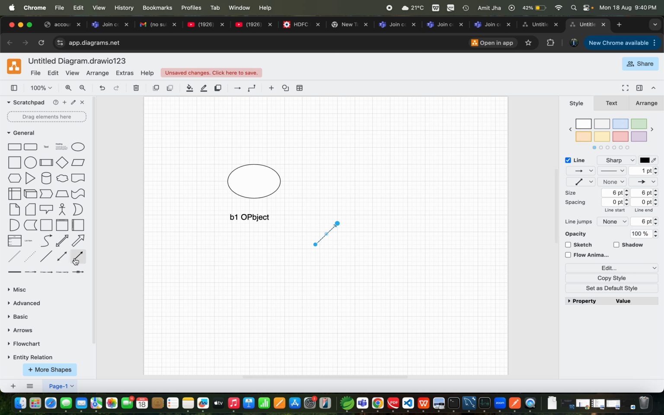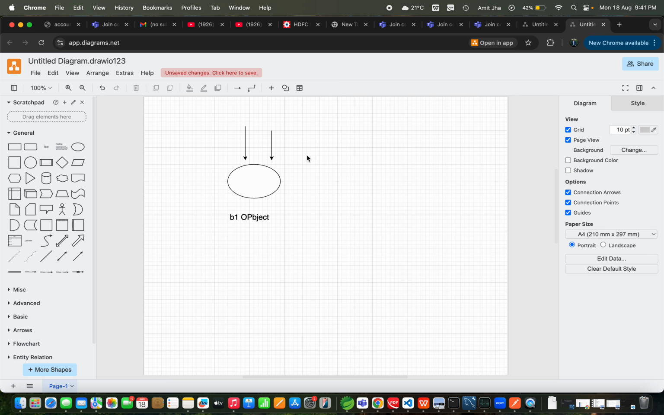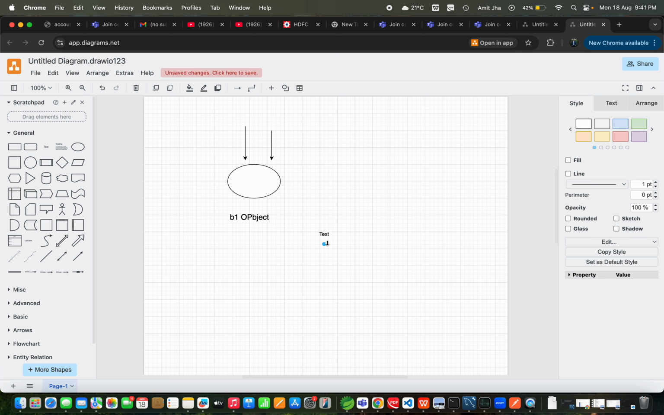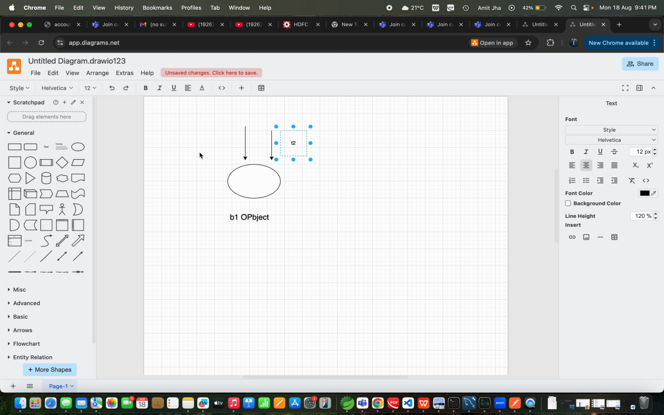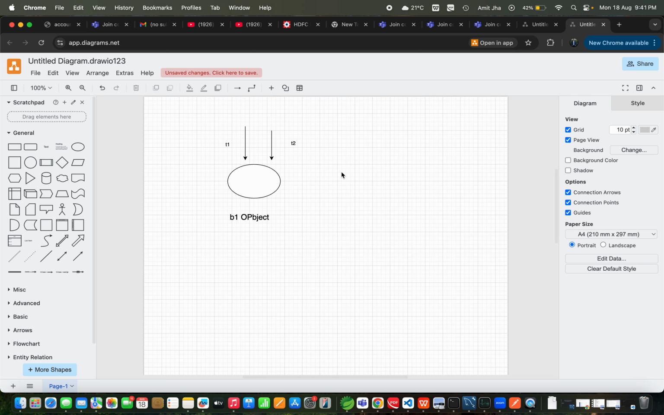So guys, in the b1 object, how many threads are acting? Tell me, how many threads are acting on b1? 2 threads, yes or no? T1 and T2, yes or no? Okay, we have 2 threads acting on the b1 object. So this is our T2 and this is our T1. So we have 2 threads acting on this b1 object.